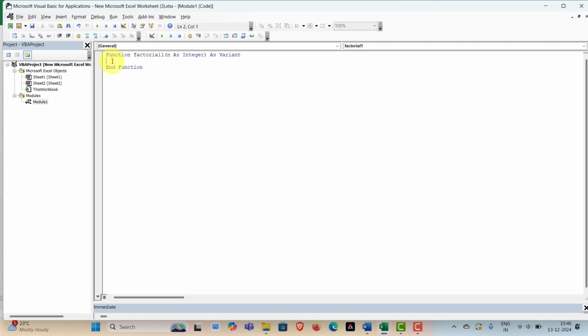I'm going to use a loop, and for the looping index, I'll use I. You should define its data type, so I'll define I as Integer, as the loop counter. Then initially I'll assign the factorial as 1. factorial1 is the name of the function. I'll copy this and paste it here, and that will assign a value of 1.